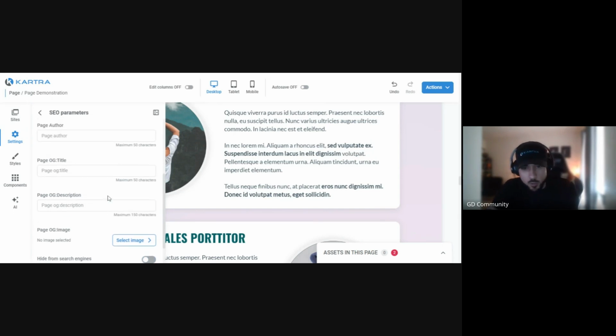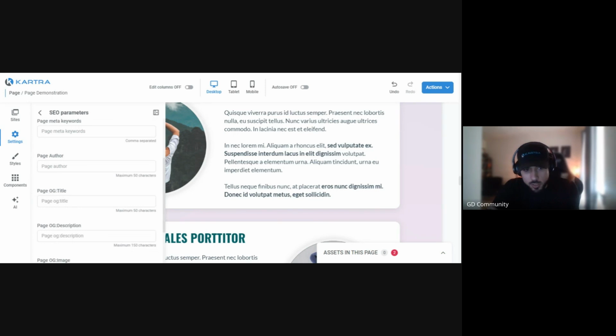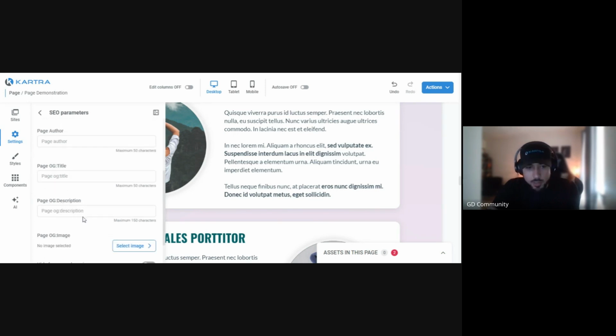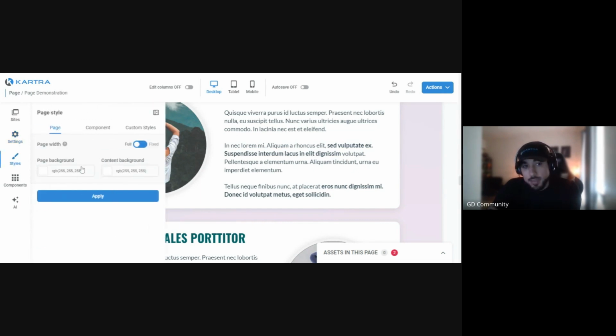But if it's just a general like sales page or a home page, good idea to kind of fill all this information out, right? All of your page information is for search engines, and all of these OG ones are for social media. If you're sharing your page through Instagram, Facebook, things like that. You also can choose your thumbnail image. So if you're pushing it through social media, a little image of your thumbnail image of your page will appear as well.